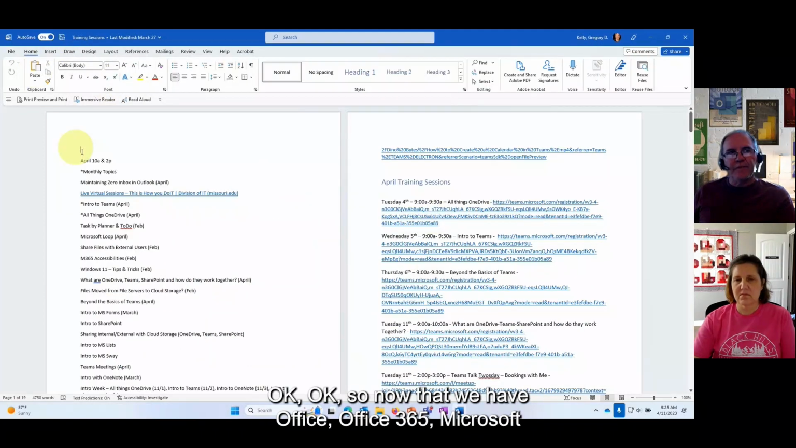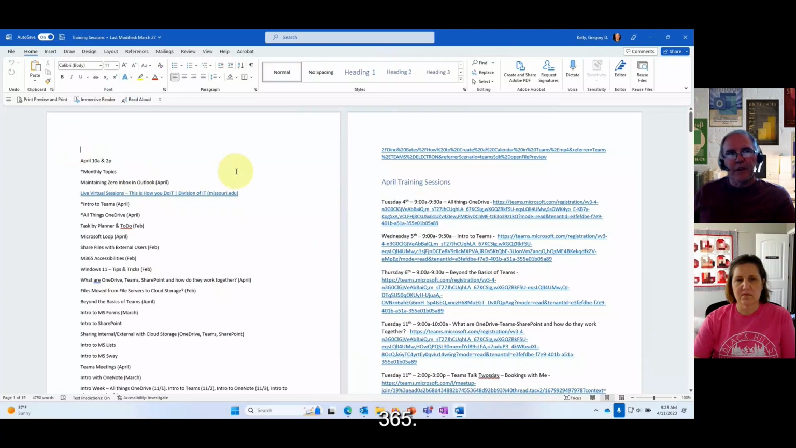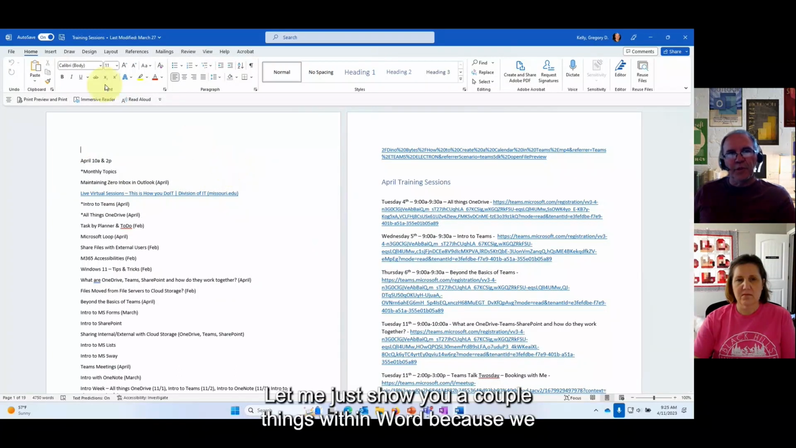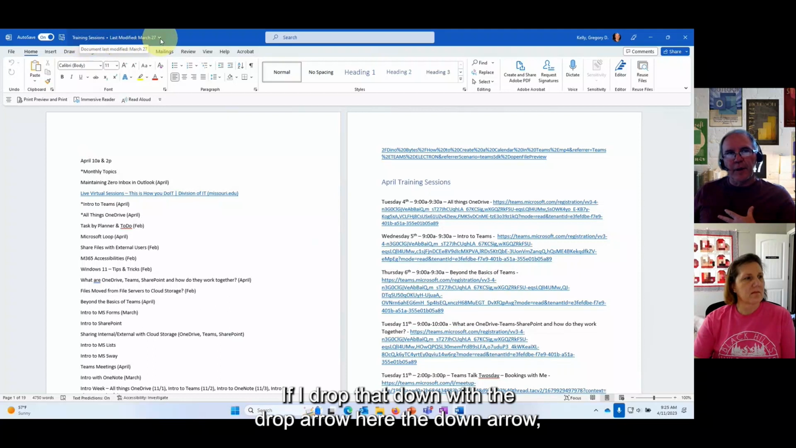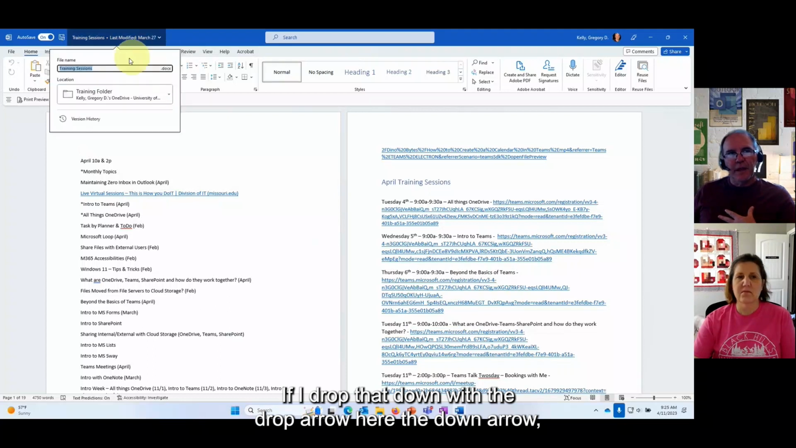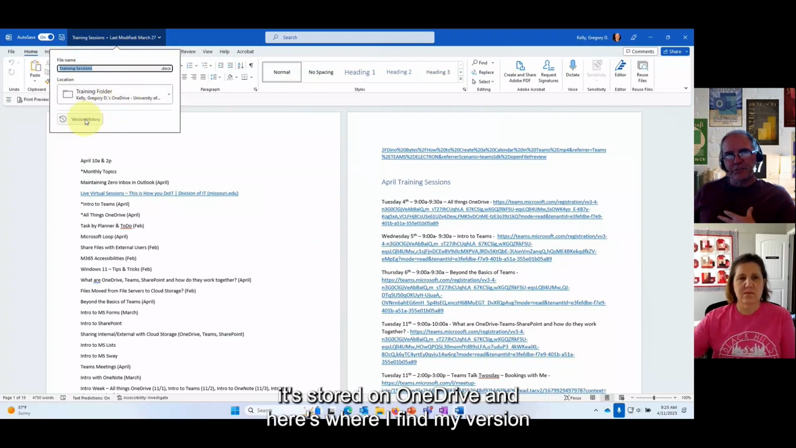Okay, so now that we have Office 365, Microsoft 365, let me just show you a couple things within Word, because we have this now stored on our OneDrive or SharePoint. At the top here, I can see the name of the document that I've opened. If I drop that down with the down arrow here, I can change the name if I wish. It shows me where it's stored at. It's stored on OneDrive.